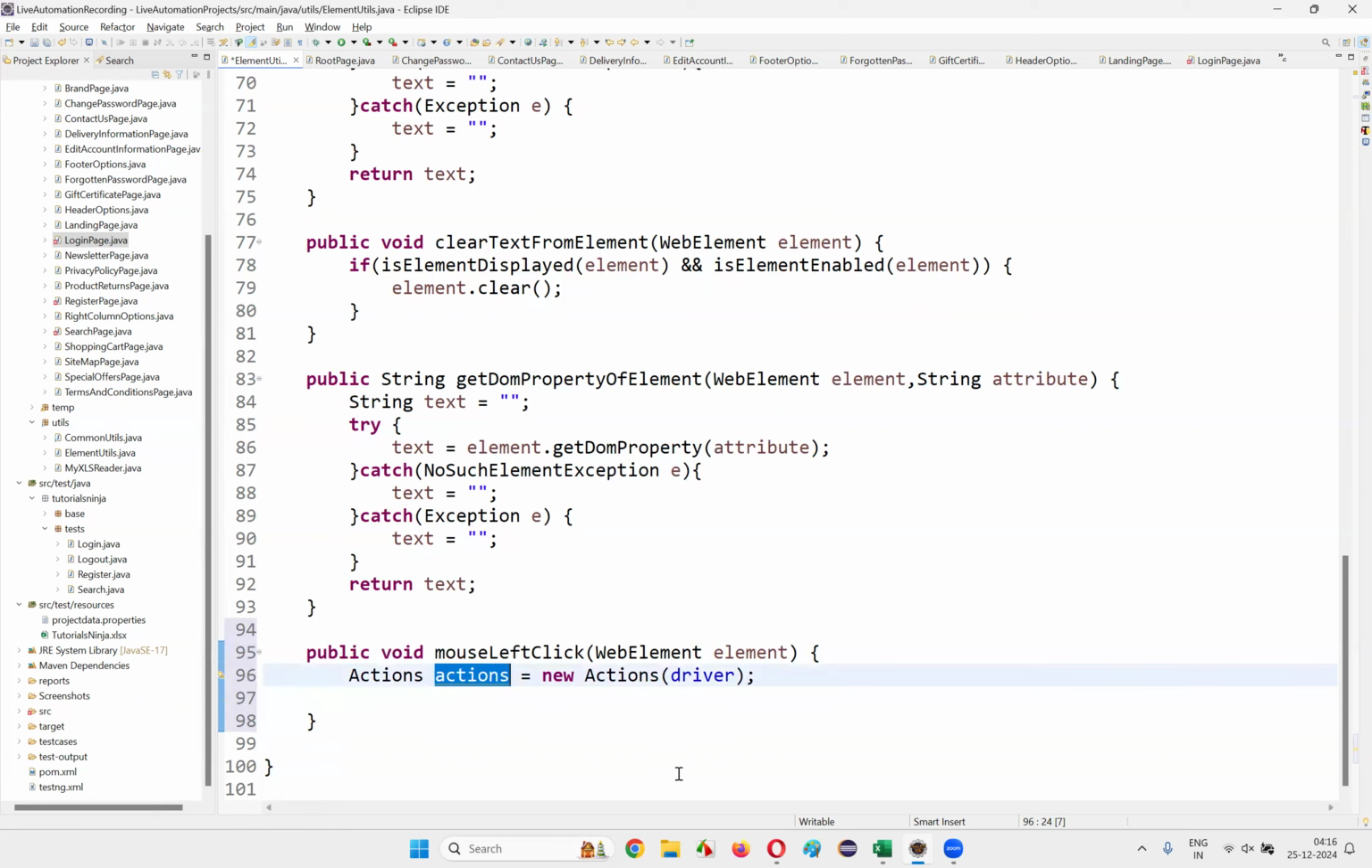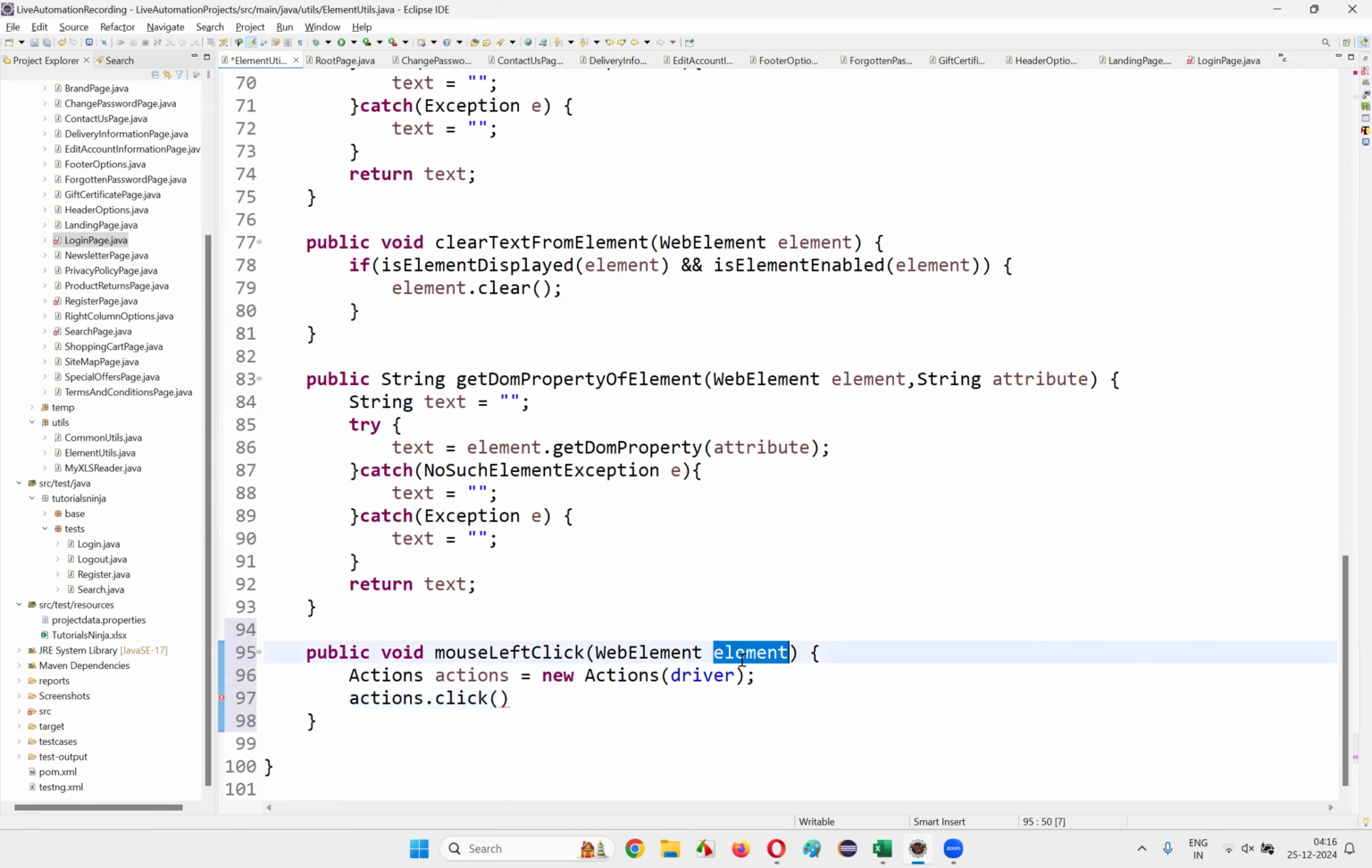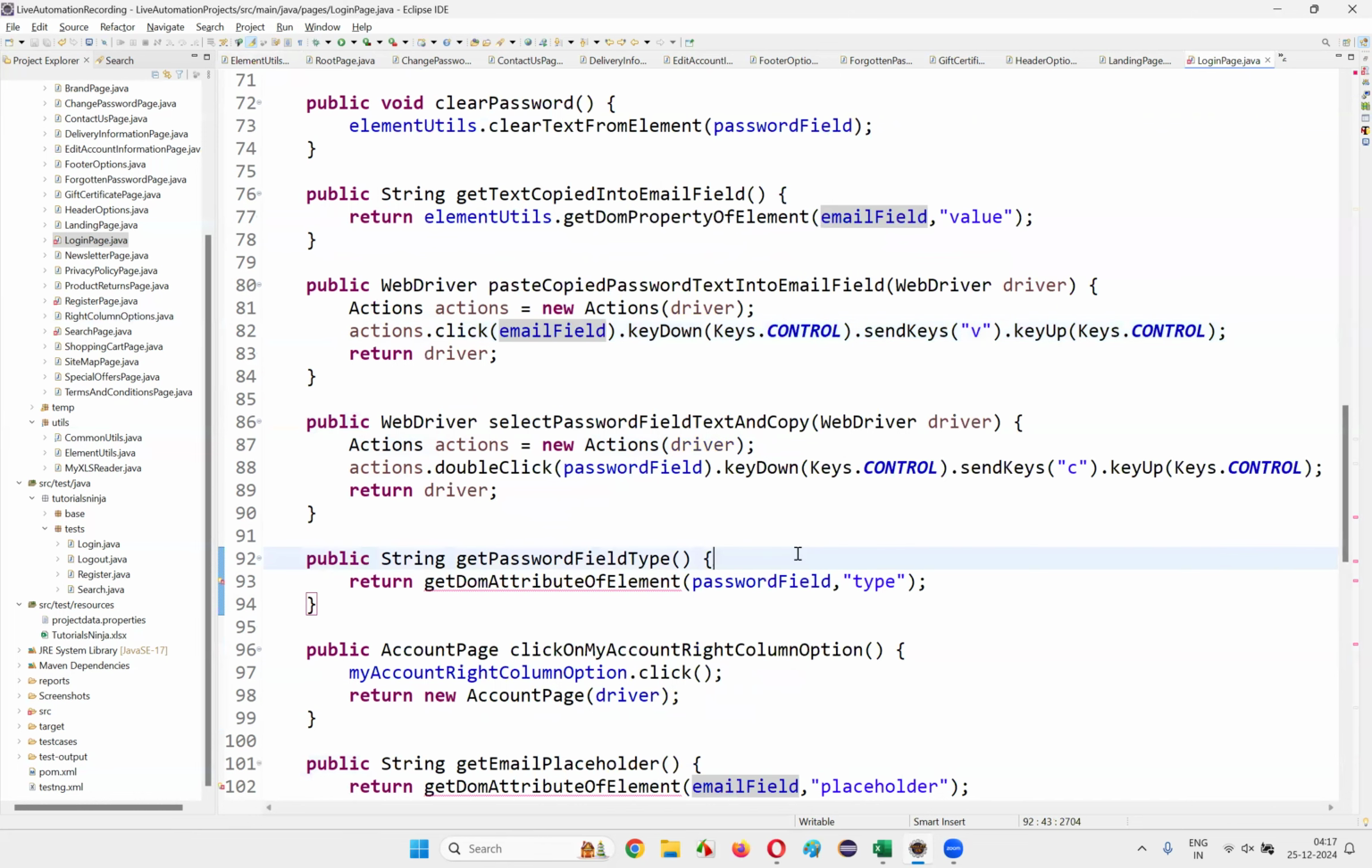After passing the driver, what do I have to do next? Actions dot click, and in this I have to pass the element, dot perform. A single command, right? Dot perform. Which element do I need to pass here? Save this, guys.